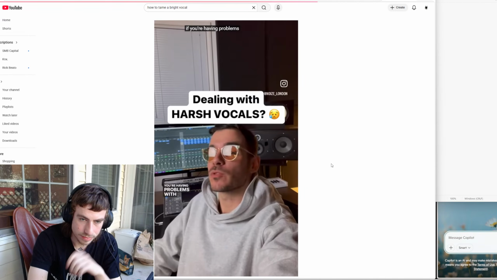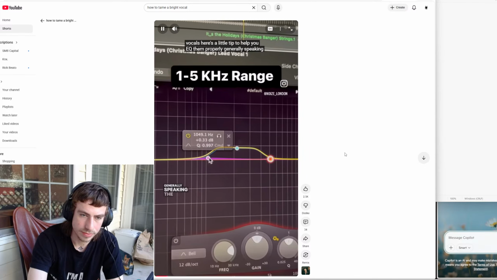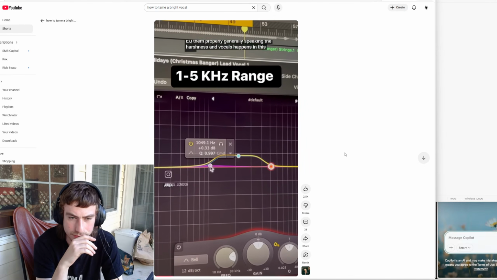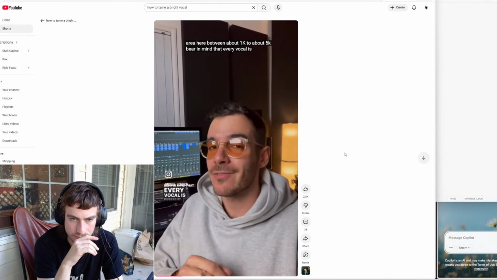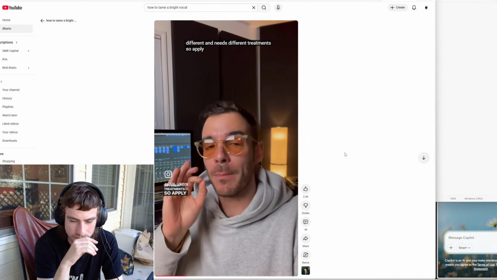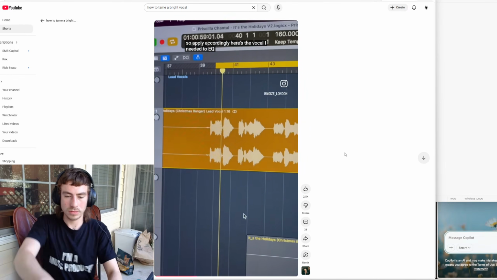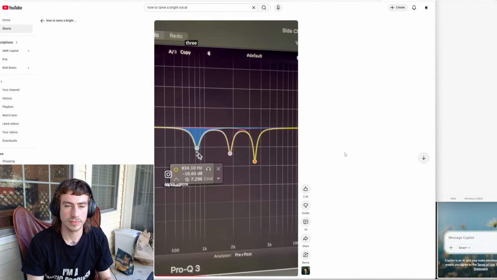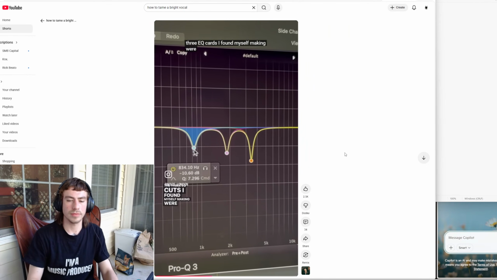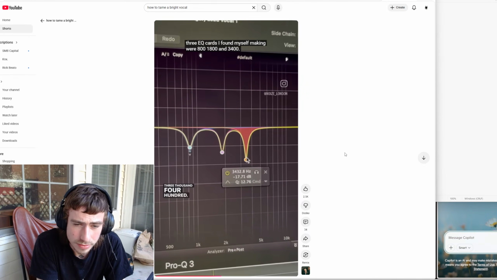If you're having problems with harsh vocals, here's a little tip to help you EQ them properly. Generally speaking, the harshness in vocals happens in this area here, between about 1K to about 5K. Bear in mind that every vocal is different and needs different treatment, so apply accordingly. Here's the vocal I needed to EQ. And the 3 EQ cuts I found myself making were 800, 1800, and 3400. Here it is with and without.